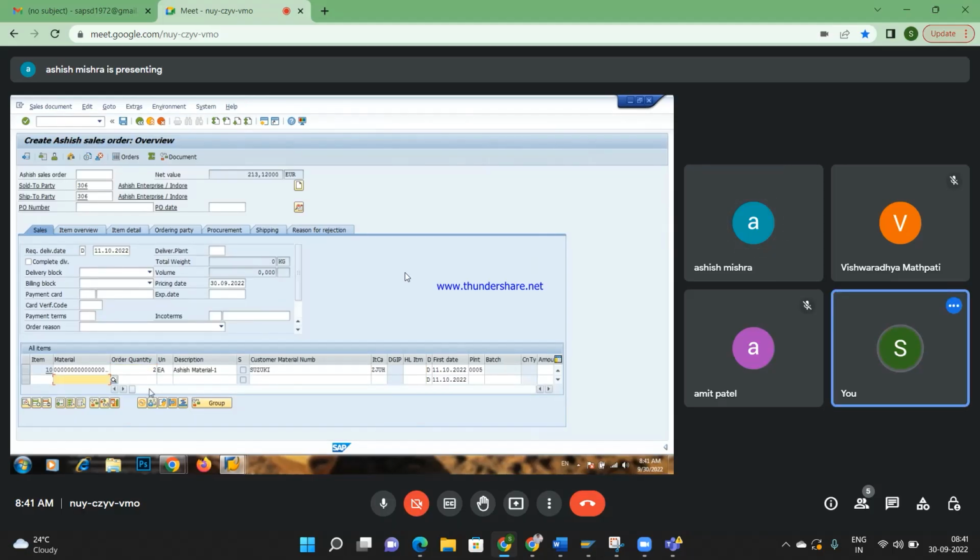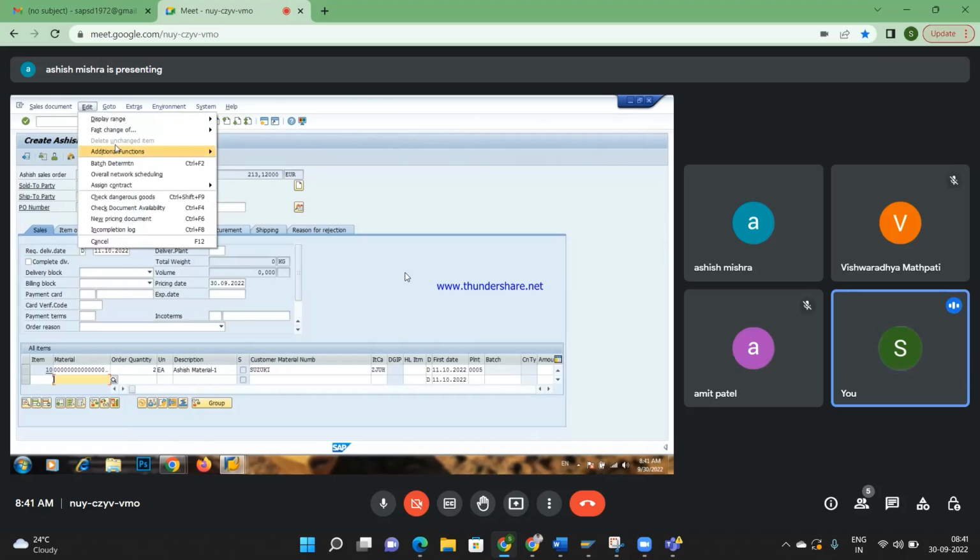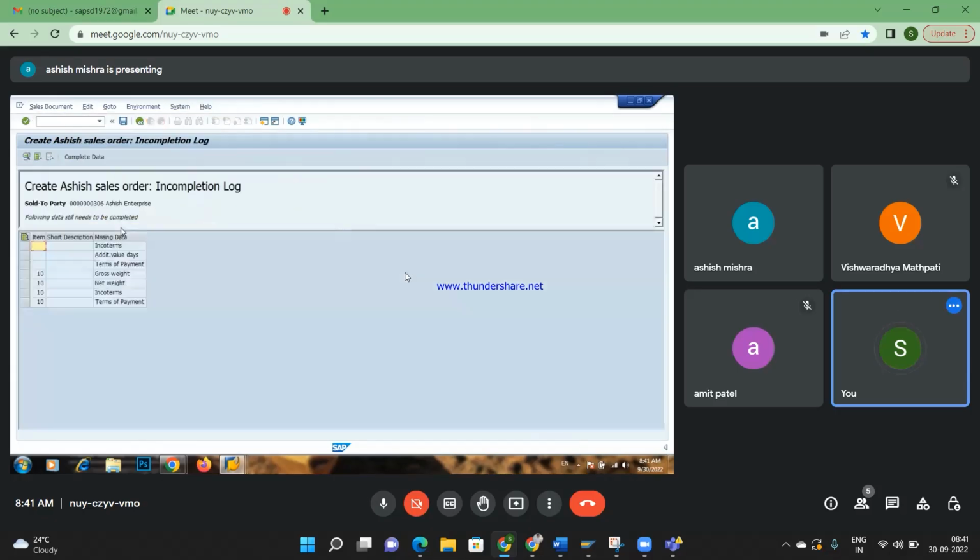Okay. Click on edit on top. An incompletion log. Yes. Again, look team, additional value days. Yes, sir. Correct. So this way, whatever fields the client says for whichever order type, you need to create a new procedure, add those fields there, assign that procedure to the order type. Simple. Now without this field, you can't proceed further. You can still save the order, but you can't create delivery, PGI or invoice, anything.